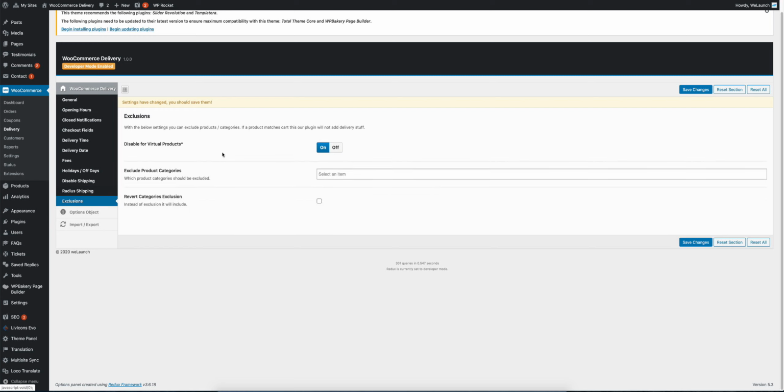And the last part is the exclusions. So you can disable everything for virtual products, and you can exclude certain product categories. Like you have a coupon that you want to sell online that does not need a delivery date.